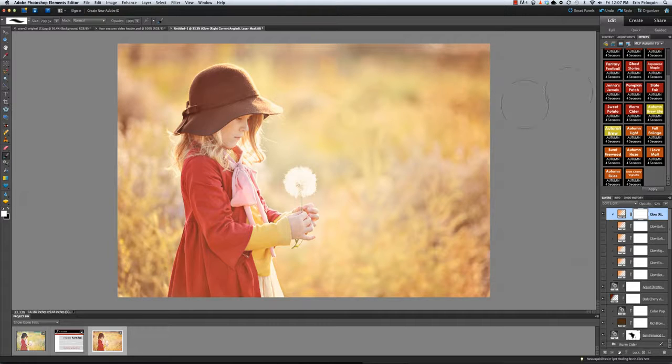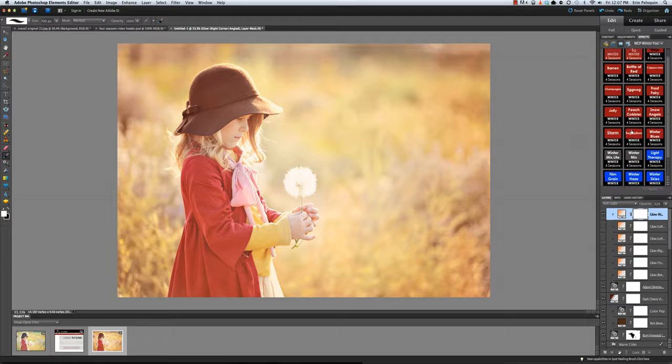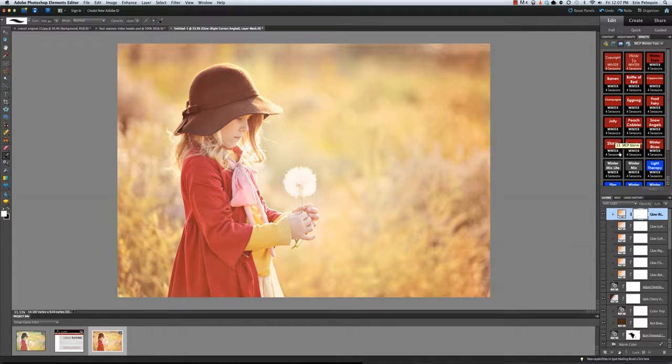Next, I want to demonstrate the winter set of actions for you. If you're using Elements 5 through 10, you would just simply navigate to your winter set, if that's one of the ones that you purchased, and run the actions from here. I'm going to show you how these actions work in Elements 11, however, because that is a bit different.